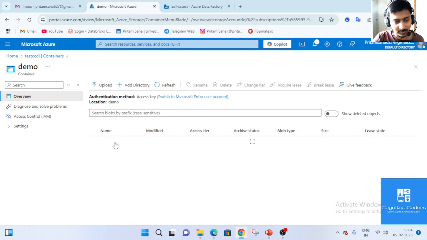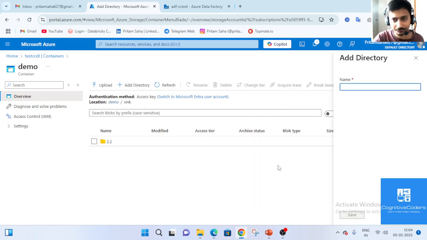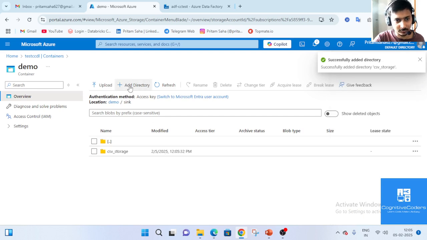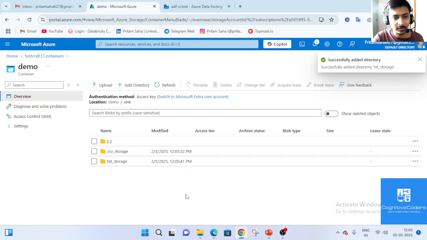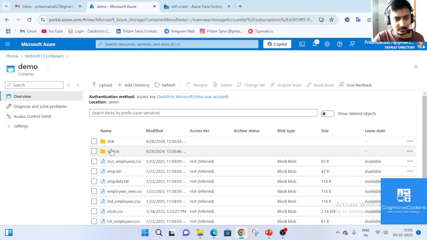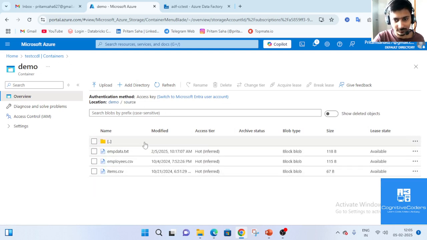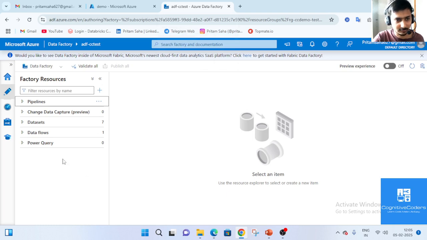So in the sink folder, I'll create first one for the CSV file, CSV storage. Okay, so I have given the name, and for the text file it would be text storage. Done. So my CSV file would be stored in CSV storage, and the text file would be stored in text storage. And we have to access these files via the datasets and so on. So let's see how we'll do that.